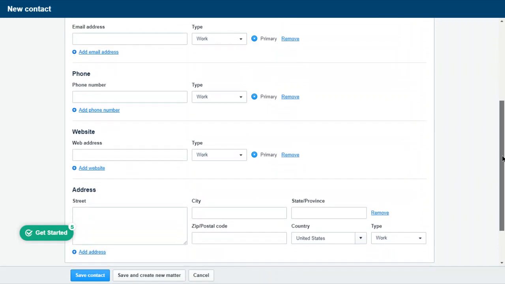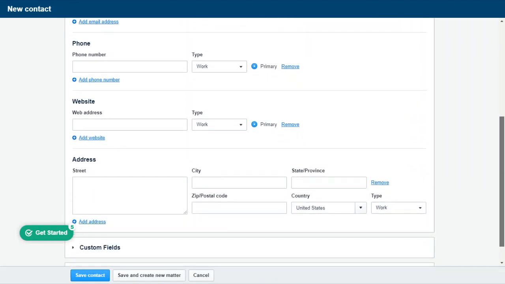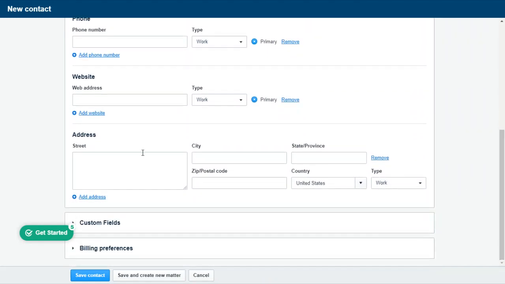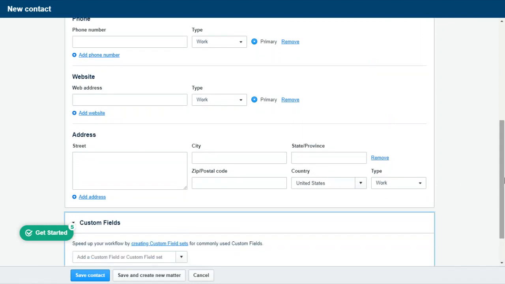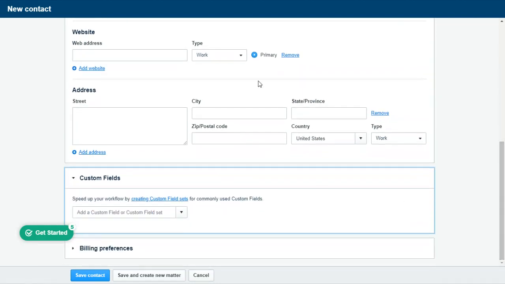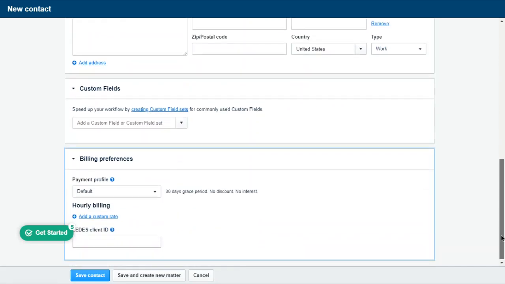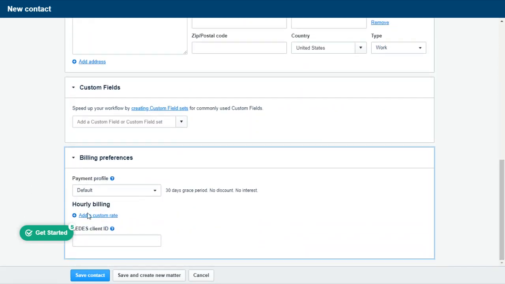You can put in the phone number. You can add multiple phone numbers. You can add multiple websites. You put in their address as well. You have custom fields. So if there's anything that you want to add that you don't see here, you can. And then really important, you have billing preferences. And this allows you to go ahead and put in custom billing if you have a special deal worked out aside from what your default billing or payment structure would be. So once you have a contact created, you can save the contact or you can save and create matter.